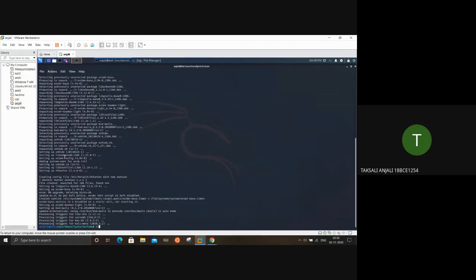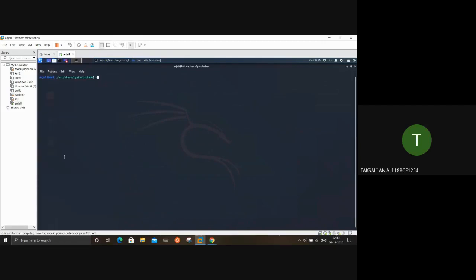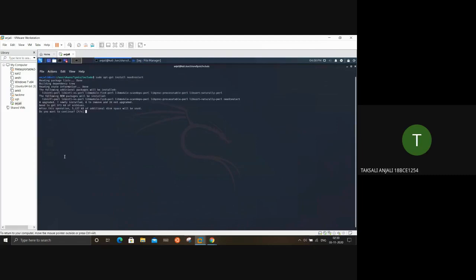So RKHunter is installed. Now the next step is to install needrestart. Sudo apt-get install is the basic command to install anything. So needrestart, and just press enter.